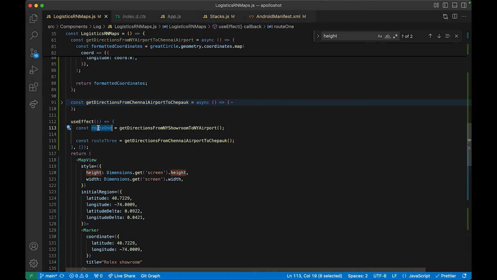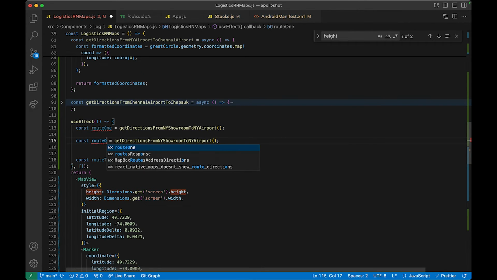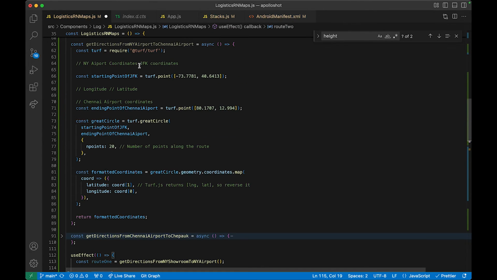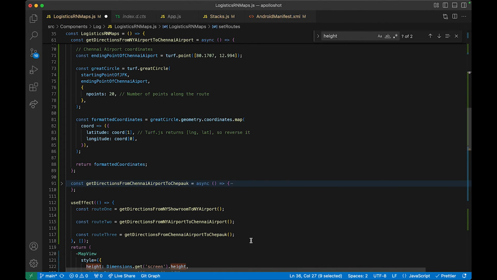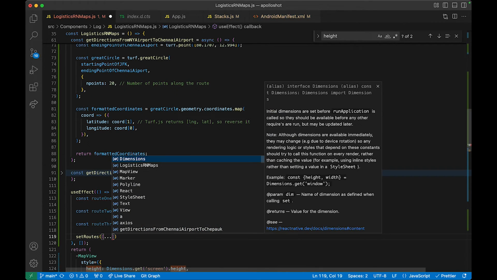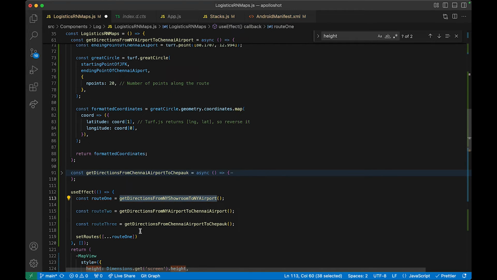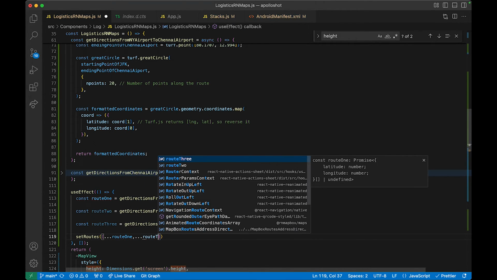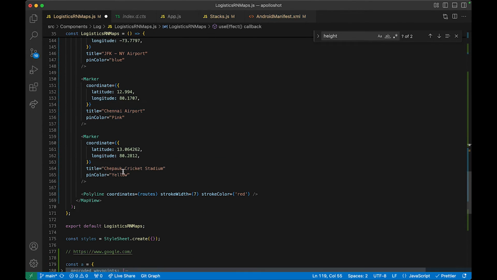Now we got route 1, route 2, and then we are going to use this. What we are going to do is set the state to these particular routes. I'm going to use the spread operator to add all the coordinates that we get from this particular function here. Same way for this one, and this one. Once we do that, as we already used the polyline here, let's save it and try it out.